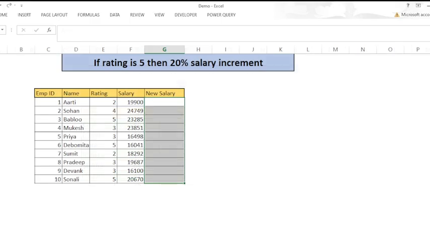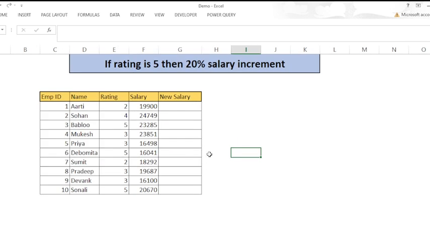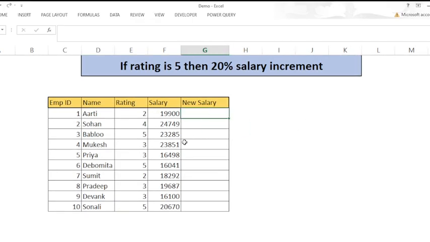Let me give you one more example. Example number 4. This is a small database from any company, XYZ company. This company's criteria is that whoever got a rating of 5 this year will get a 20% hike, and the remaining folks will not get any hike. I know this is a bad condition, but it happens. So we will again use if.